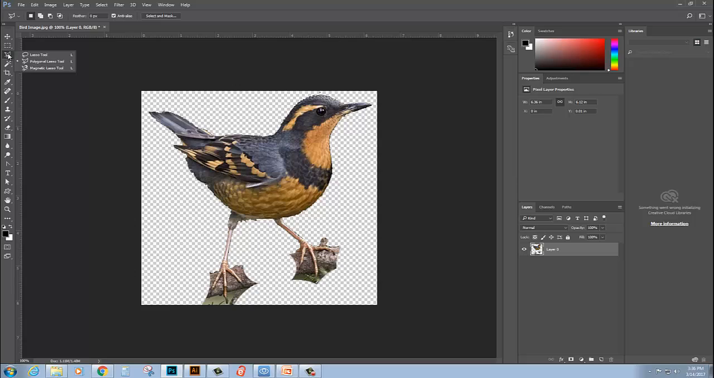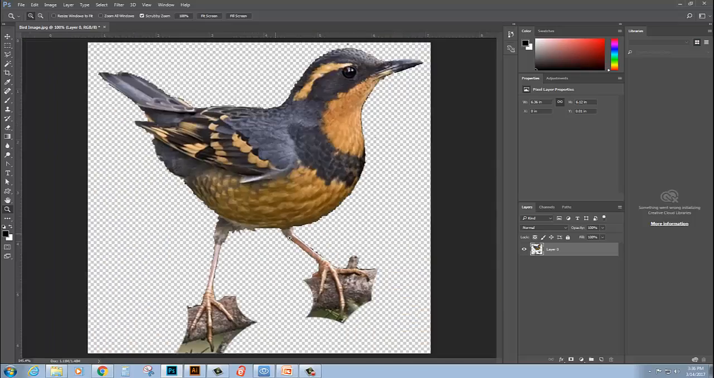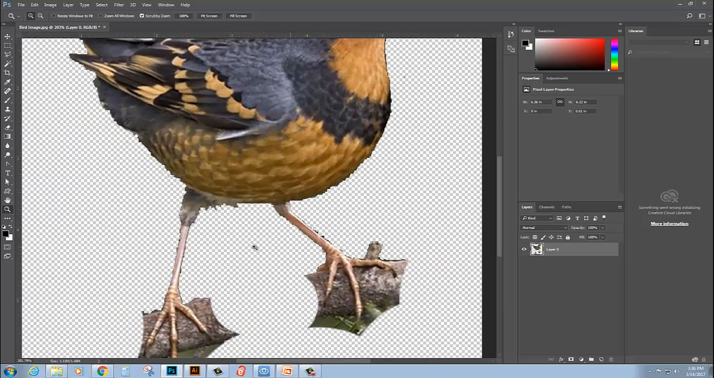Okay, the next tool is the polygonal lasso tool. So the third tool down, if you click and hold on it and then get the second tool, the polygonal lasso tool. Let's get the magnifying glass and make the feet larger, then get the polygonal lasso tool.